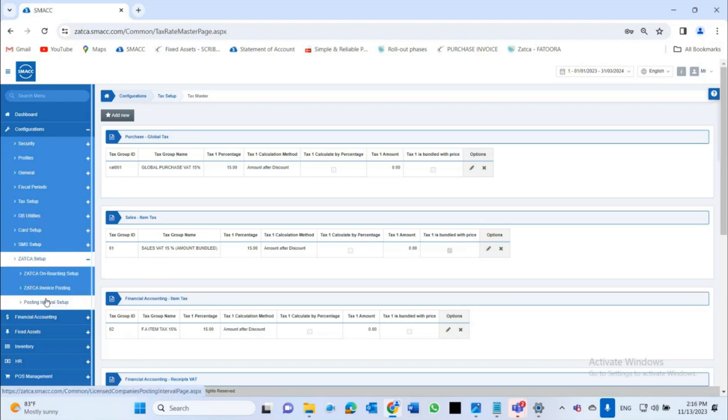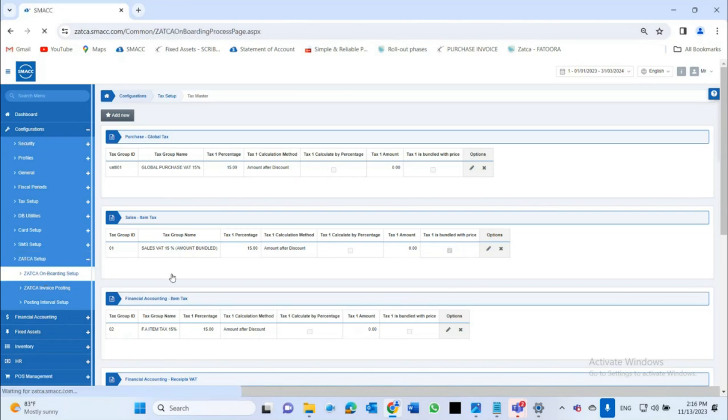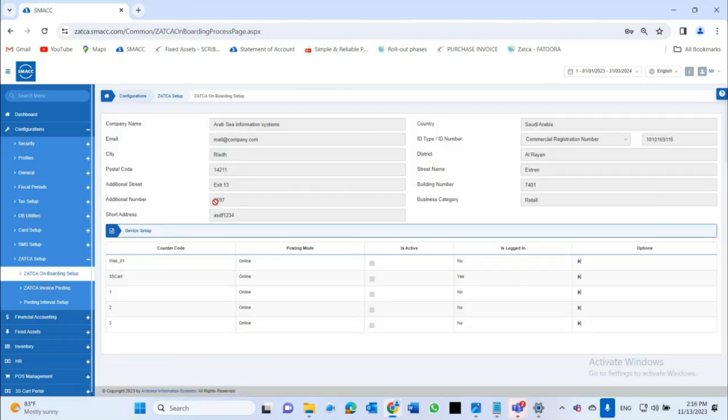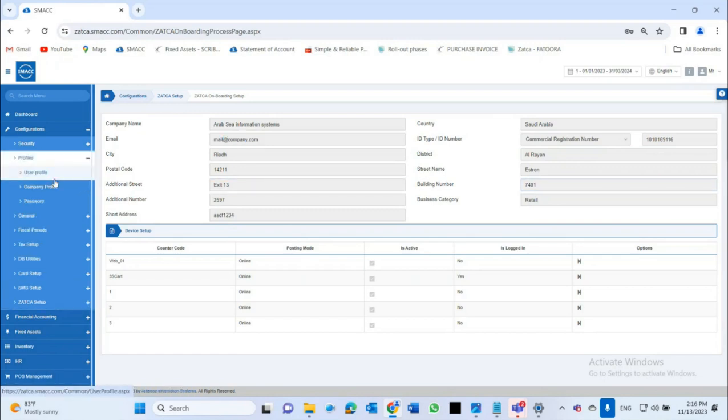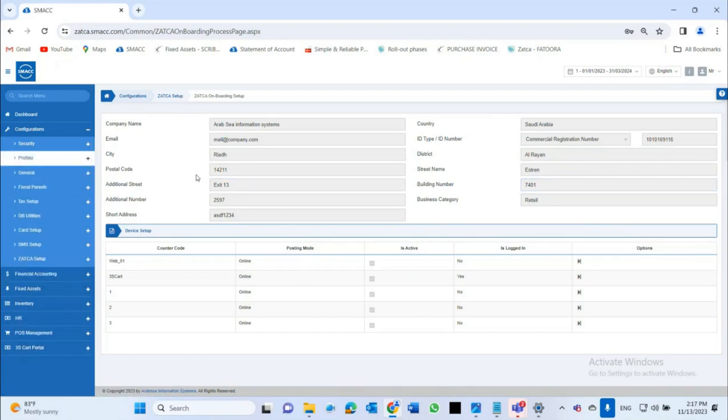You will go to Zatka setup. You have Zatka onboarding setup. Okay, this screen will show the company profile information. If something is wrong, of course, you know that you will go to the company profile and update it.